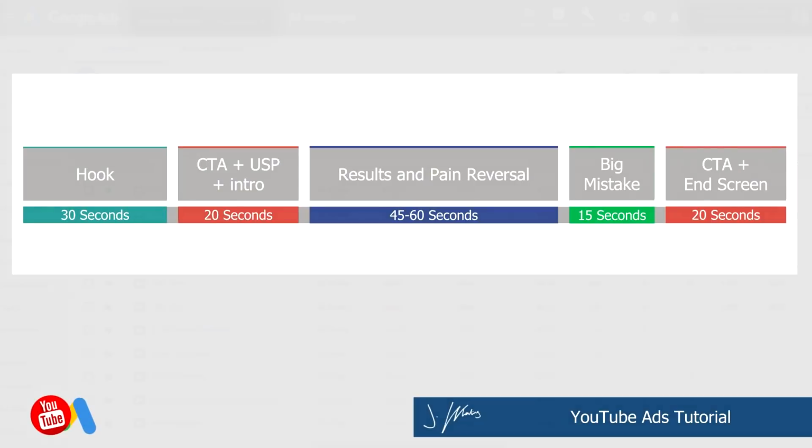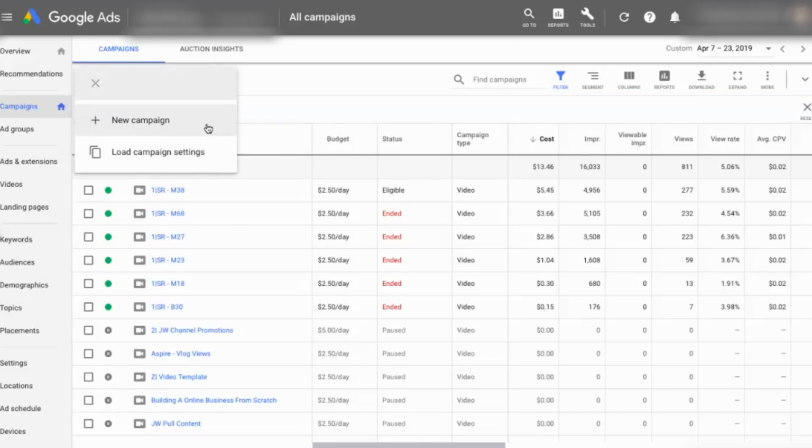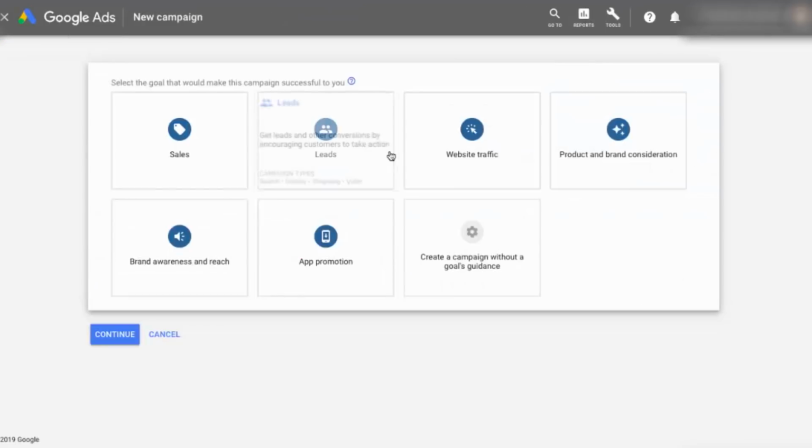Now, the very first step in setting up our new campaign is, of course, going into your Google Ads account. If you don't already have one, you can just search Google Ads and you'll be able to set one up very quickly for free. So we've navigated to campaigns in our ad account, and we'll go ahead and click on this giant blue plus button and click on new campaign.